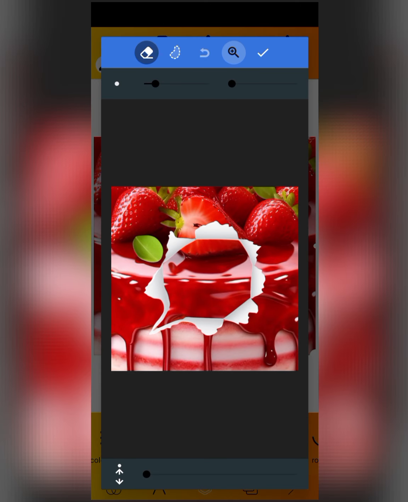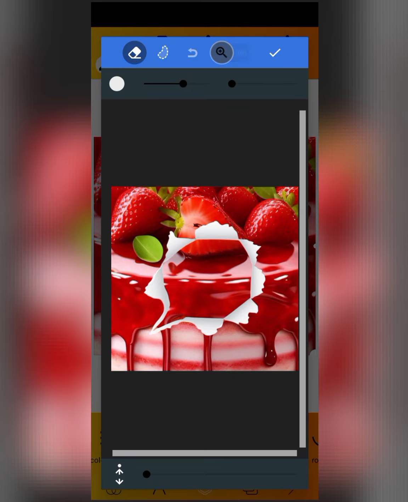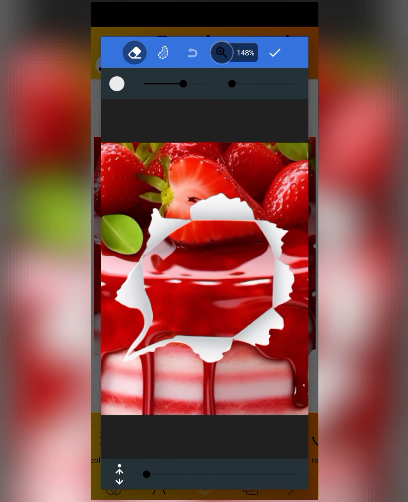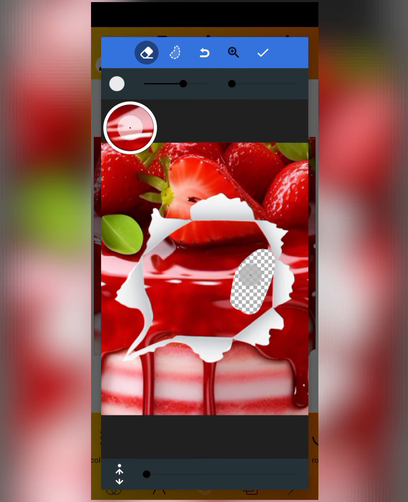So now I want you to just try your best to clean inside and not to clean outside the white line. You can clean the insides of the white line, but you cannot clean the outside of the white line. So I'll just increase the size of my eraser. Increase this one a little bit. Just put it like this. Then you clean inside.